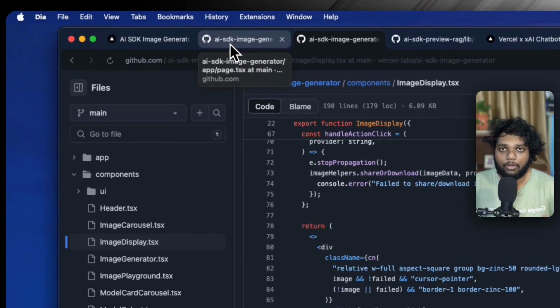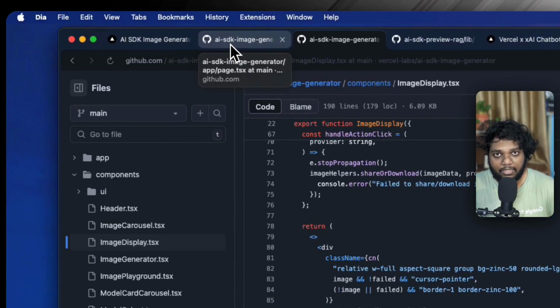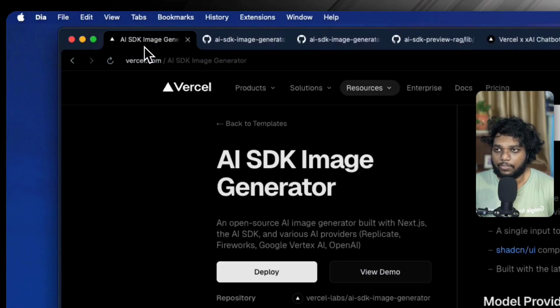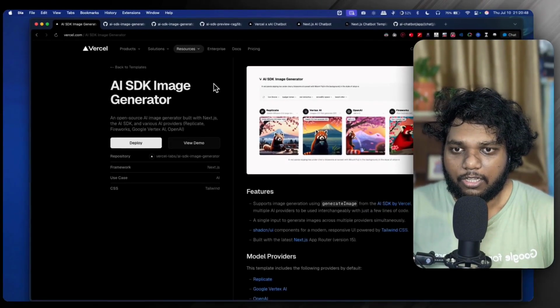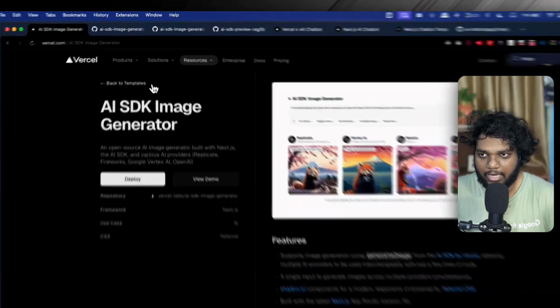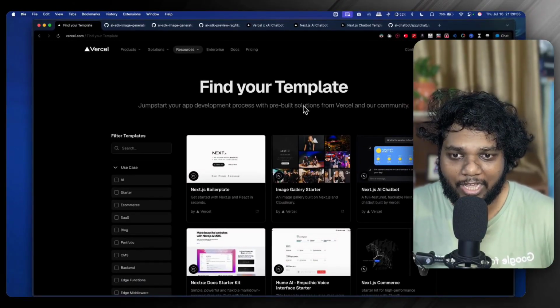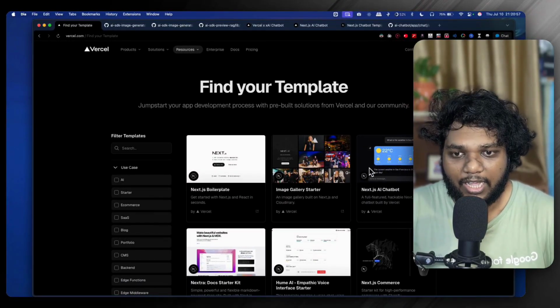So if you want to build an image generating application which uses AI, this is one of the great repos which you can refer to for code. It uses the Vercel AI SDK behind the scenes. So this is one of the goldmines which I was referring to, and this is really a great starting point.